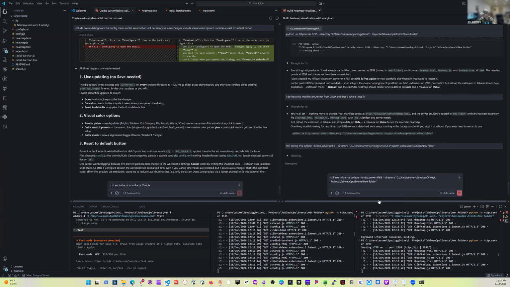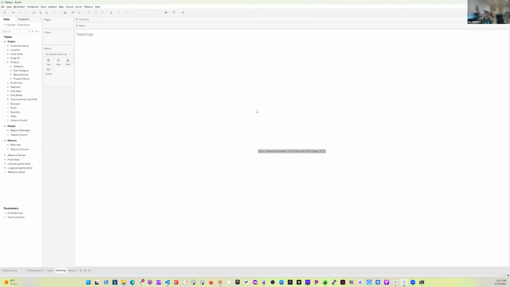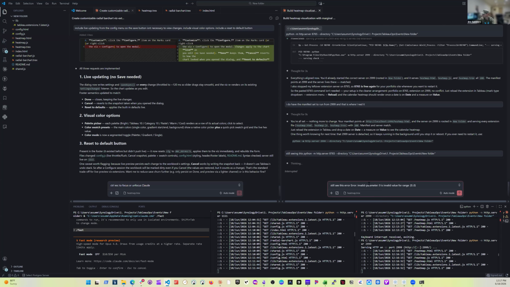Right click, paste. No. You have to copy with right click when you're in Tableau. Then you get it.